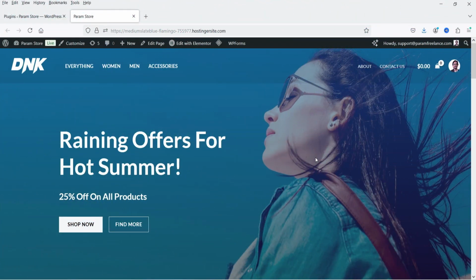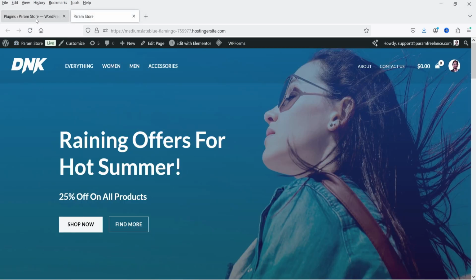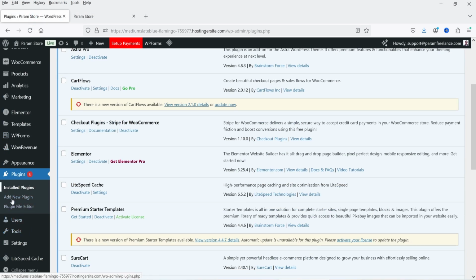So here I'm logged into the dashboard of the WordPress website, and now we are going to install the WP Captcha plugin to secure the WordPress website. I do have WooCommerce installed on this demo website, and we will see how this plugin works on the WooCommerce website also. I have already downloaded the premium version of the WP Captcha plugin, and now I'm going to install it. So let's go back to the dashboard, go to plugins and click on add new plugin.